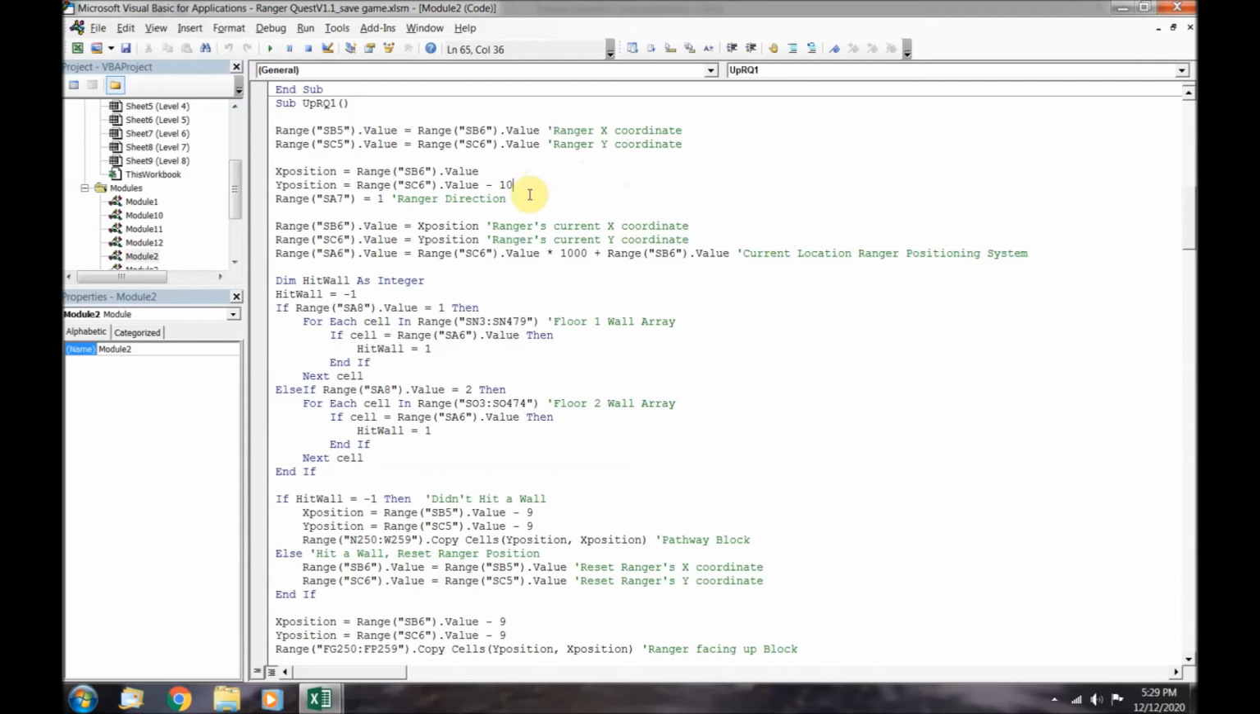X position and y position are two variables that will hold the current x and y locations of the ranger while the macro is active. To ensure this information is saved after the macro is complete, we will write this information into the chart on the Excel spreadsheet. Here we have the direction the ranger is facing, the current x and y coordinate of the ranger, and the combined location of the ranger using the ranger positioning system.